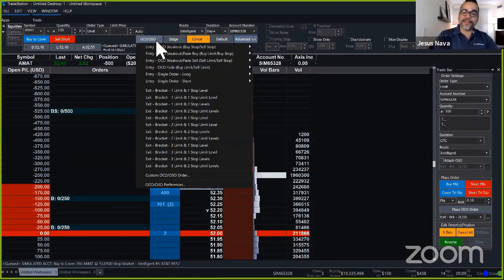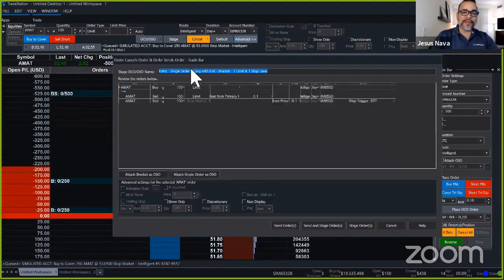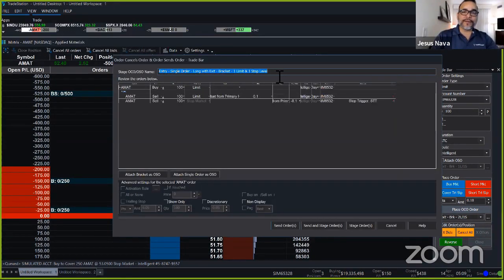When I went over here to the trade bar and I went to OCO and OSO, I had to specify the symbol. What you can do, if you come over here and you create one, right here at the top, you can name it, and you can provide these templates a specific name that is symbol specific. All these templates have a symbol associated with it, but you can have multiple types of orders.